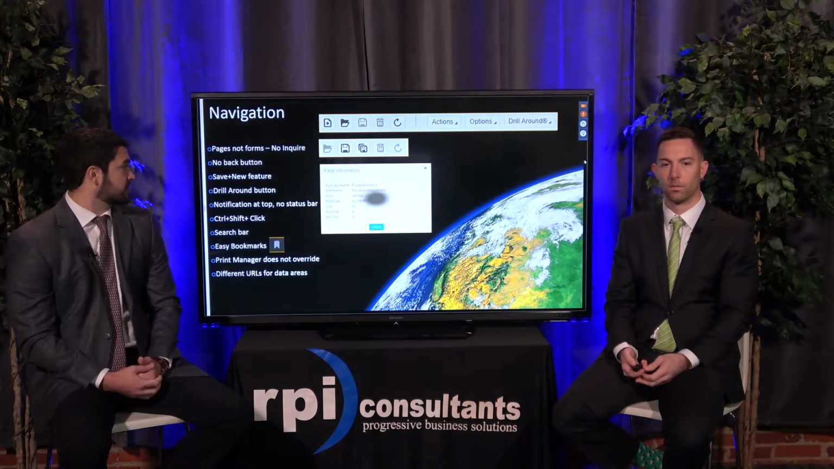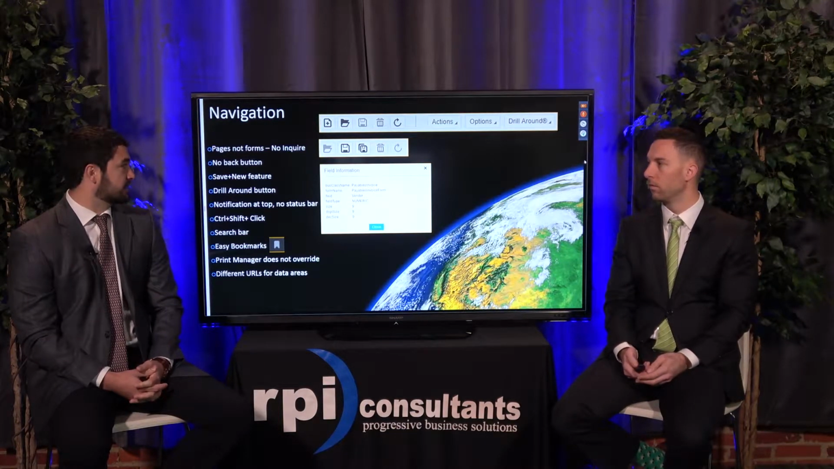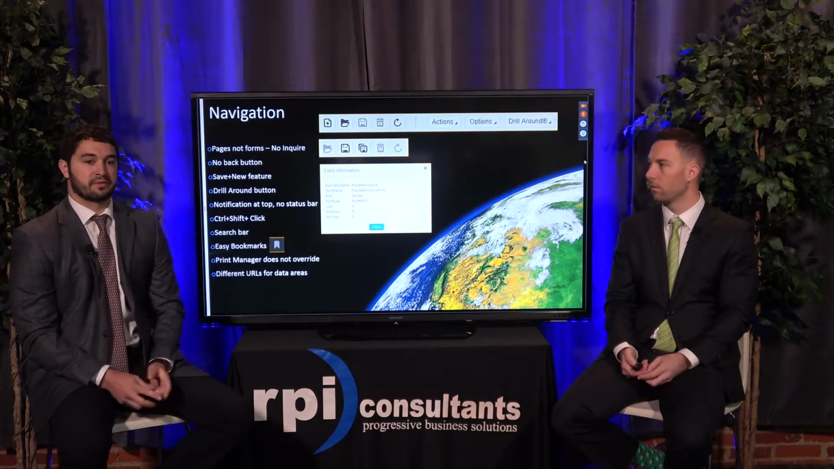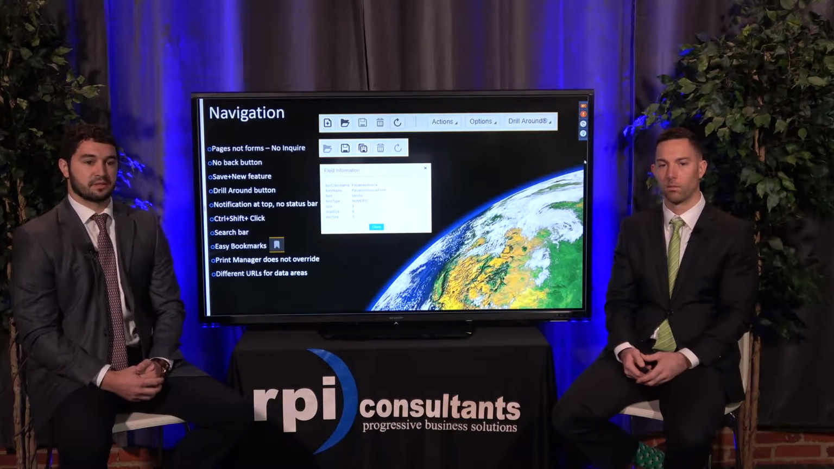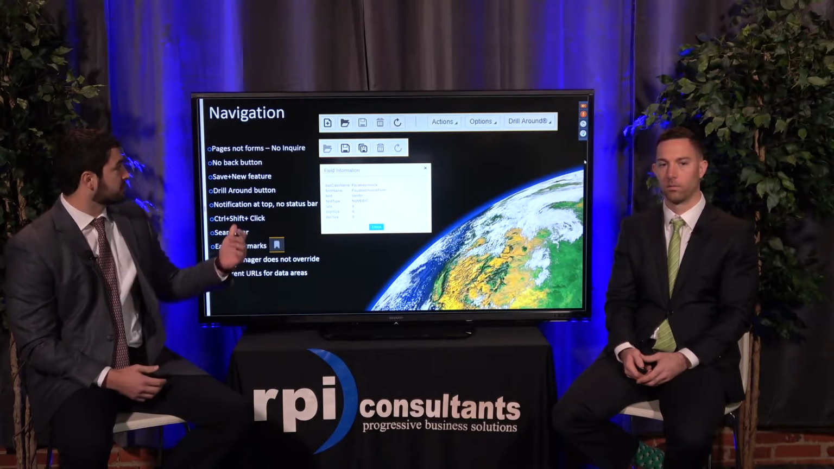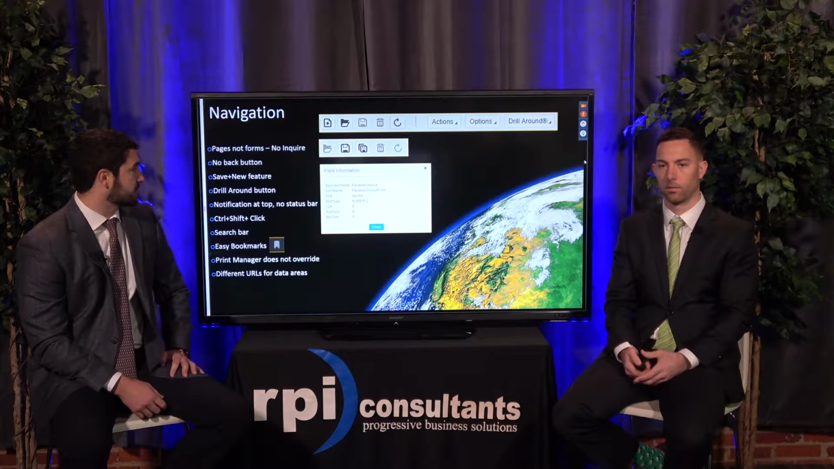Also, there's no add or change button. So you're no longer going to have to worry about, should I be adding here, should I be changing? It's going to be a save button. So whether it's the first time when you're adding it or whether it's the 20th time you've made a change to it, you're always going to be using the save button, which is going to be the same as Microsoft Word, where it's the little floppy disk.